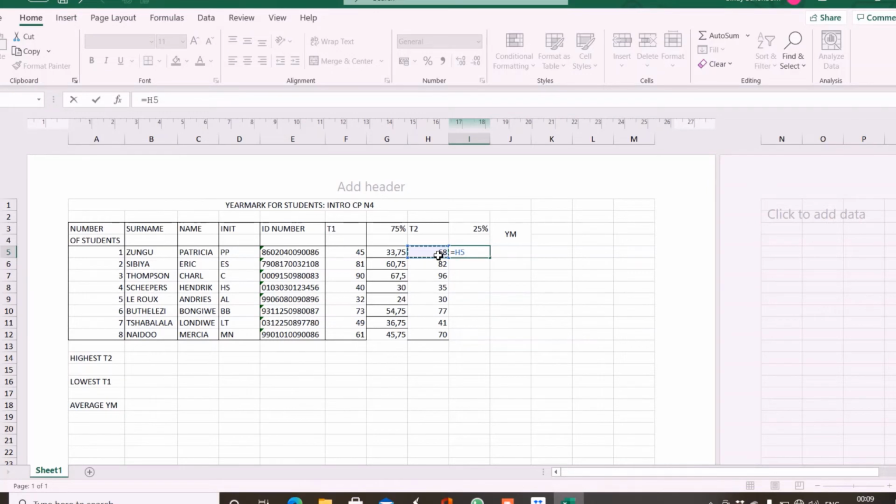Then we say multiply with 25%. I'm first going to click before I ask myself the question. I click and then I say, is this inside or is this outside of the information? And I can see it's outside. That means I have to press F4. So I'm going to press F4. Do you see the dollar signs? That means we have pressed F4. Now I can just press enter. Then I copy my formula.